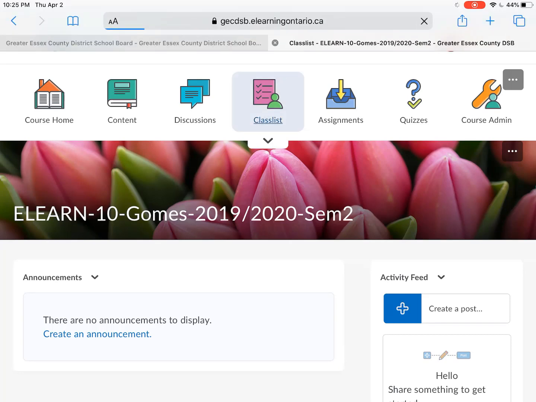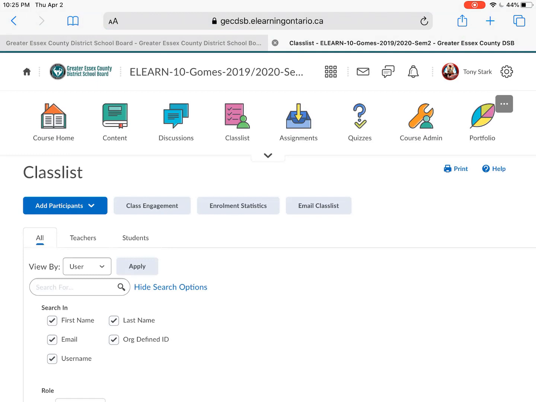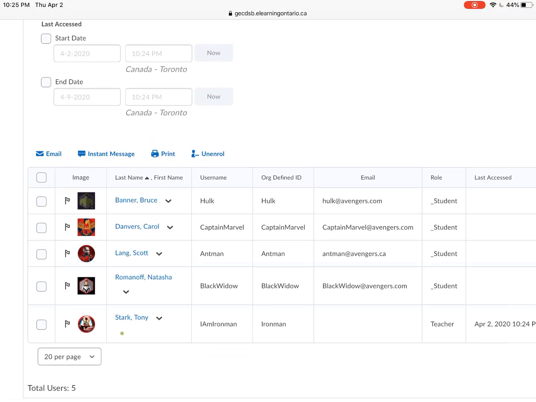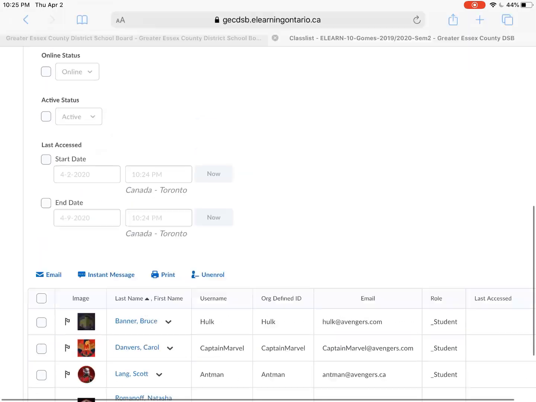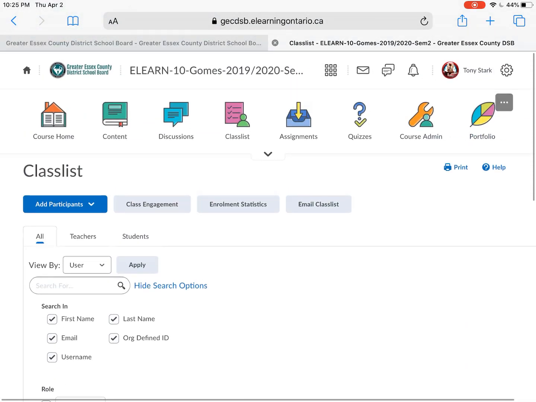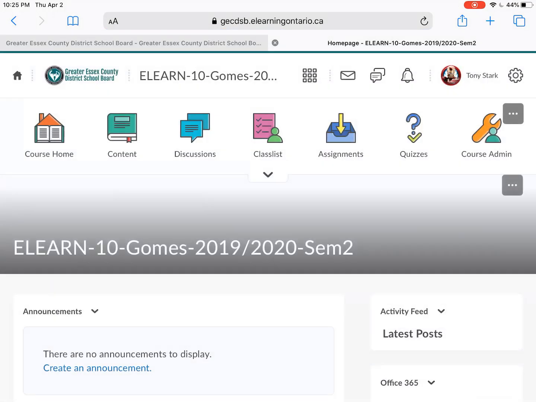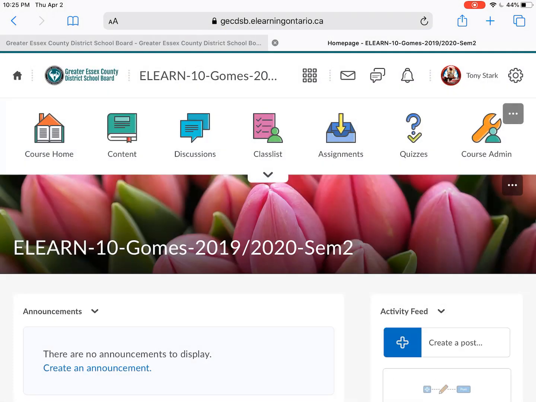So the students are already in. So if I select the class list, we're going to see all the different students in this course. Don't worry, that's not actually real students. We've got some of the other Avengers inside here, and they're all students, as you can see, with their role. But I don't want those students to see what I'm trying to create inside this virtual learning environment before I'm ready for them to see it. So if I'm ready for them to see it, then I can go in and easily make that adjustment.